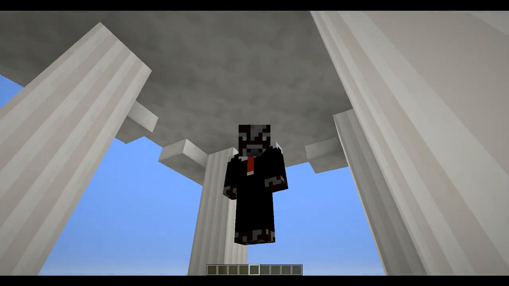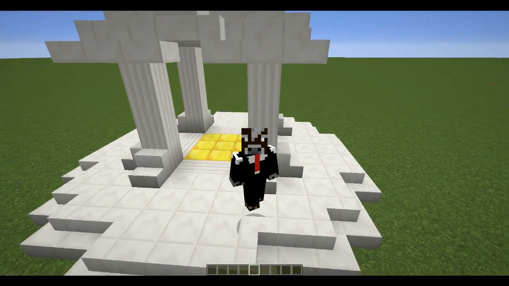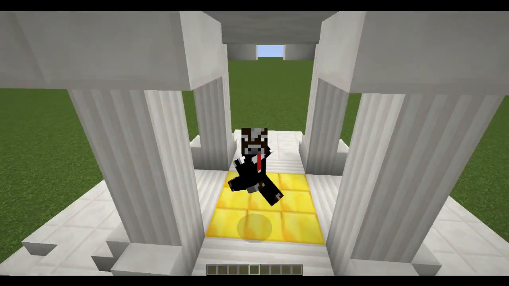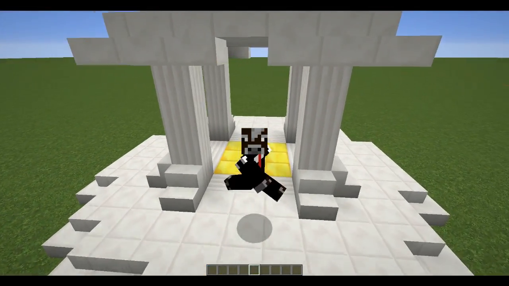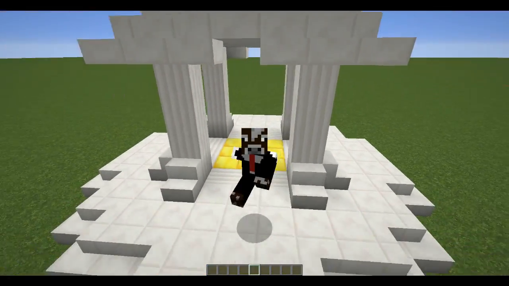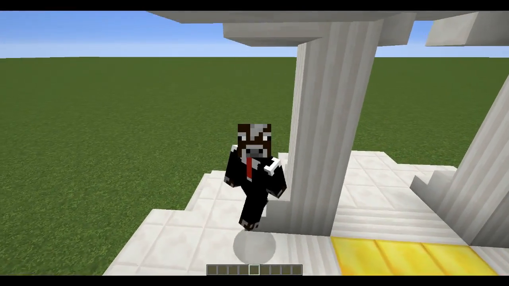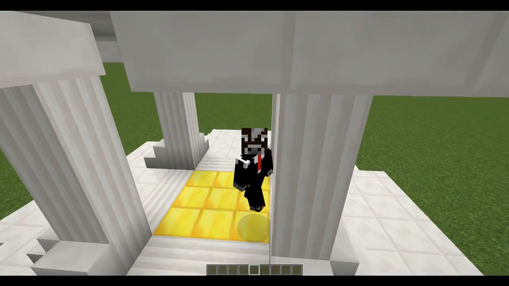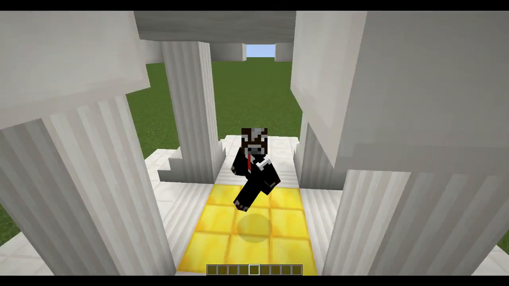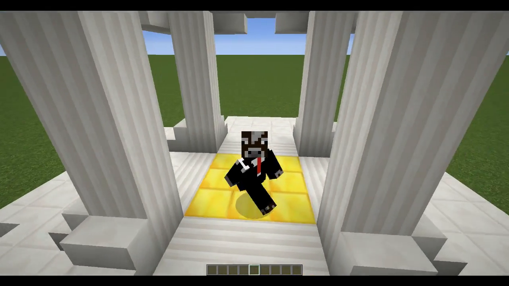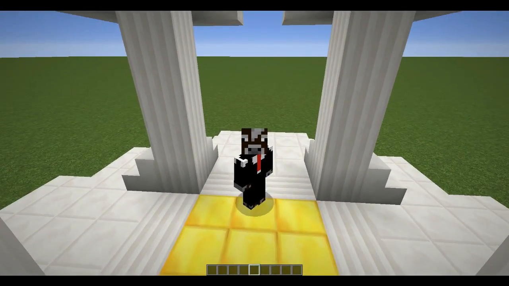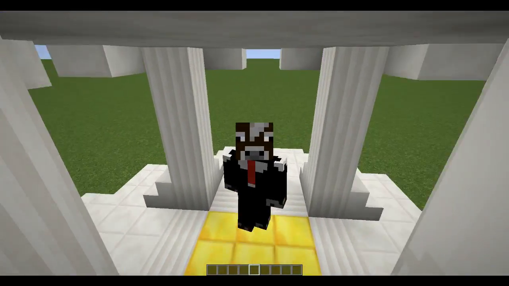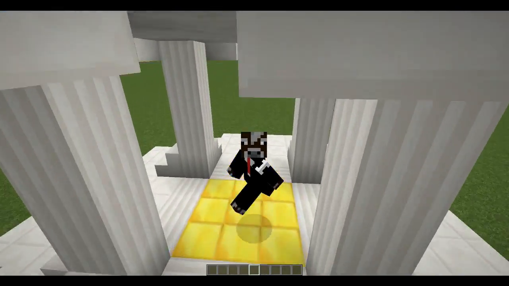Basically, the reason I decided to do this series was because I've been getting a few comments from people asking me about building, and I've been considering this for a while, because I consider myself to be a mediocre builder. So I thought I would do a tutorial series of how to build different types of structures with different styles of builds and interior decor, any sorts of things.